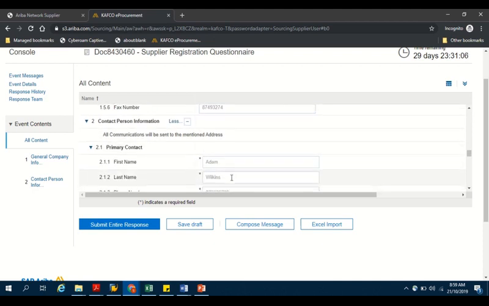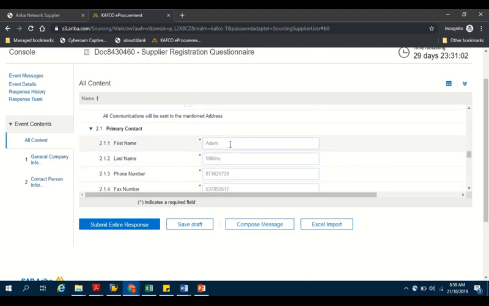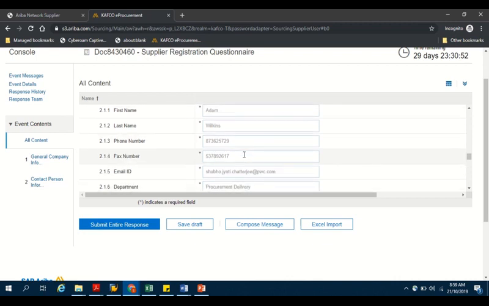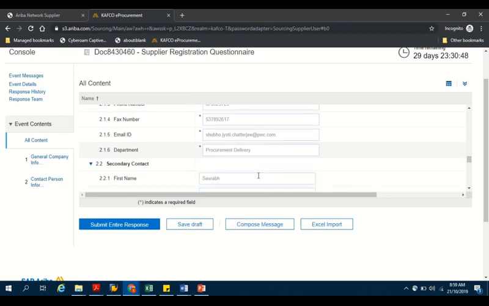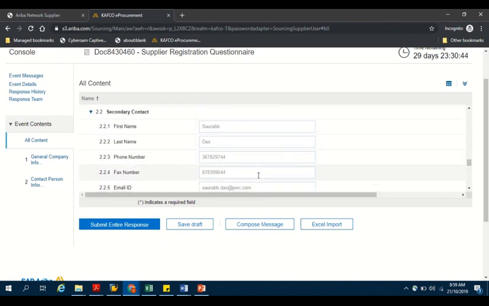Now we go to the contact person information. Here we add the primary contact details, the last name, the first name, the phone number which they can connect to, the email ID, the department. Now we add a secondary person, wherein the second person on the supplier side can be a contact for KAFCO.